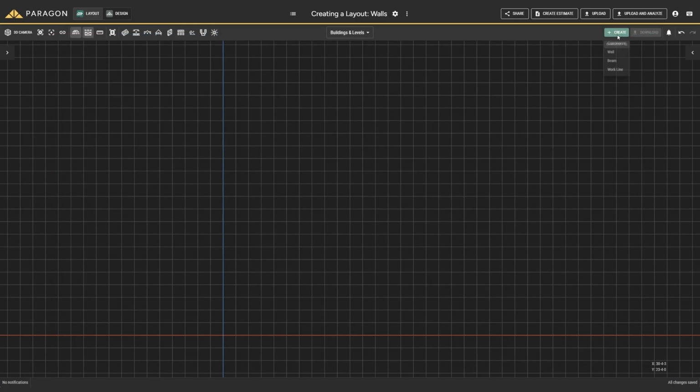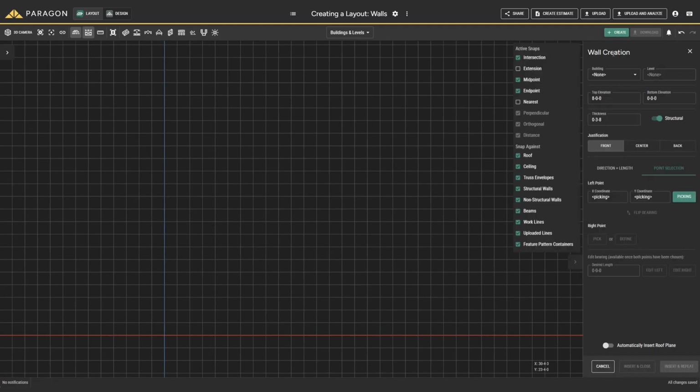To add a wall, click Create from the Actions toolbar and select Wall. This opens the Wall Creation dialog in the right sidebar, where you can define wall properties. For additional information on creating walls, visit our Paragon Documentation site. Set the top of the wall to 8 feet.